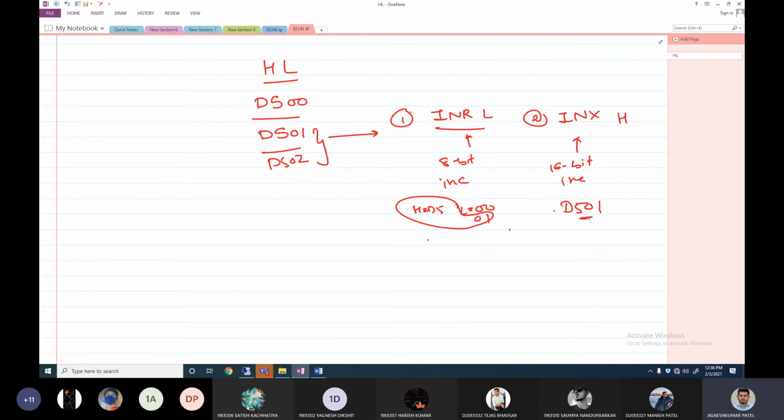Then why is there a separate instruction? The separate instruction is there because, let us say, my content of L is FF and H is D5. Okay. Now see what happens. My content of H is D5 and L is FF. Now if I write INR L, what will happen? My H will stay D5 and L will become FF plus 1. It will become 00. Carry will be generated, but I am not taking care of carry.